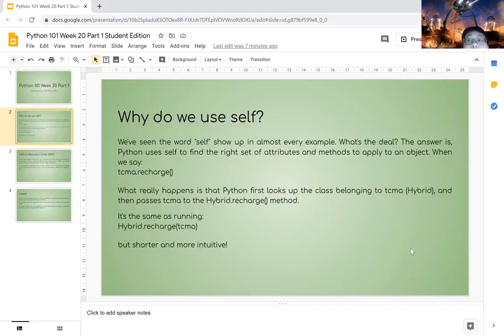tcma.recharge from the previous example of cars and Elon Musk and stuff, oh, by the way, SpaceX launched their rocket today. I watched it. It was pretty fun. And so, anyway, let's keep on going.